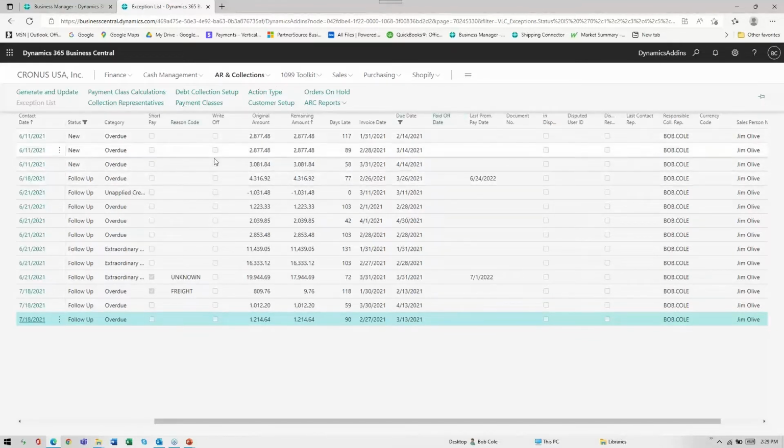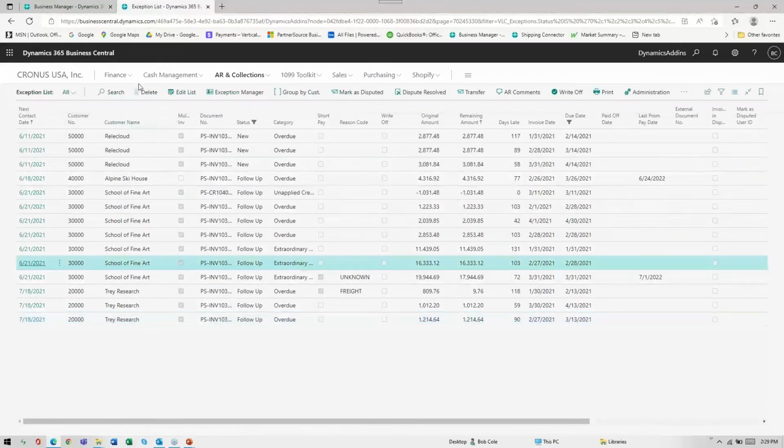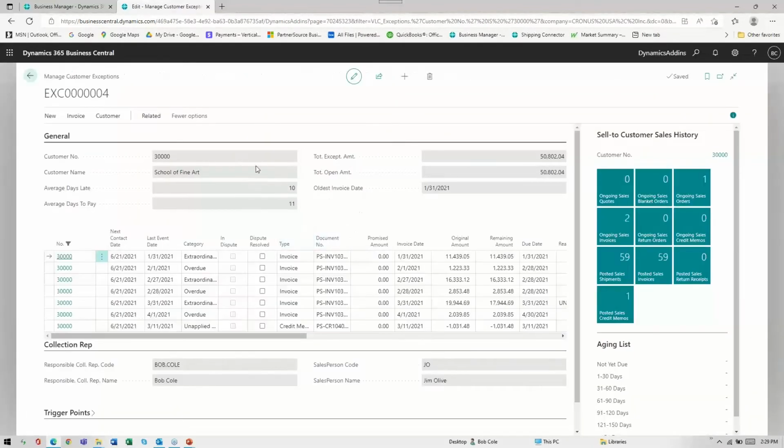And then once you've decided who you're going to contact, you go to the next level, which is the exception manager. The exception manager's function is to allow you to research what's going on with the customer. It shows you all of the open entries. It shows you an aging list down here, which is drillable, and shows you all the open orders. It also shows you the average days late and average days to pay, which is a calculation we do.